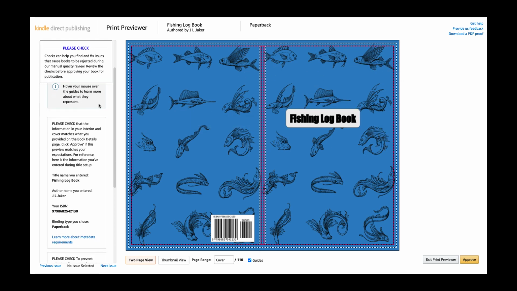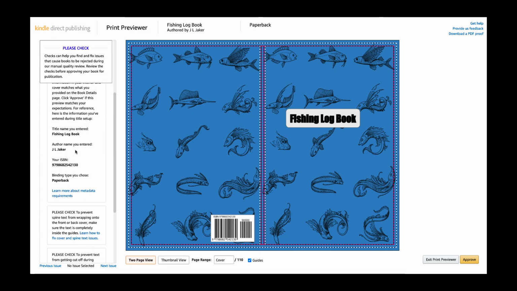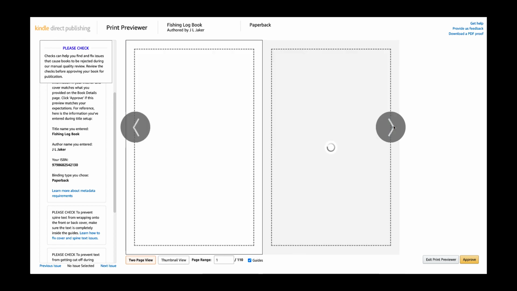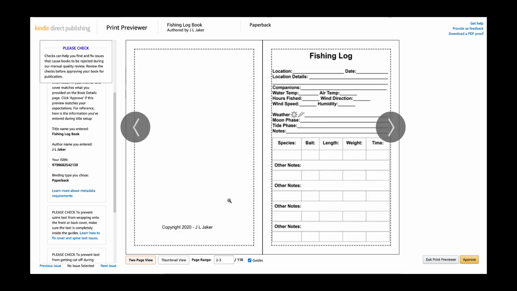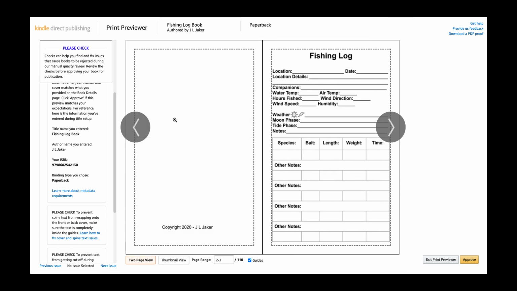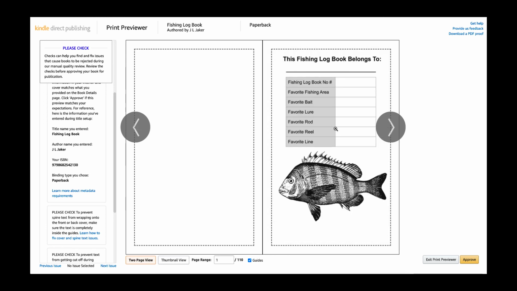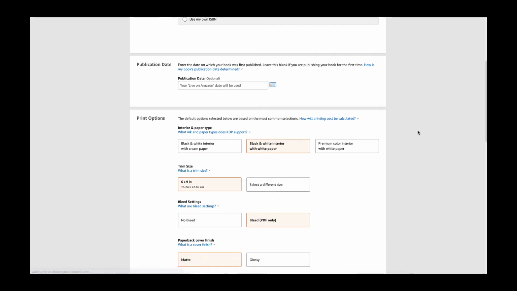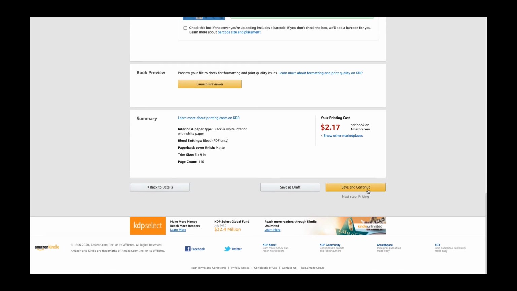So here is the quality check. So it's saying fishing logbook, JL Jaker, which is the name I've given for this one. Fishing logbook, as you can see, and it fits in perfectly. And like we say, this was a free interior from Bookbolt and combined it with two pages from Google Slides. So we're just going to click approve. So that looks okay. And then we're going to click save and continue.